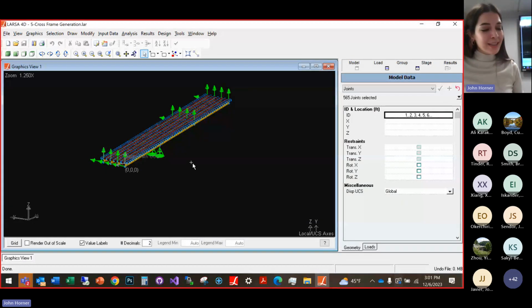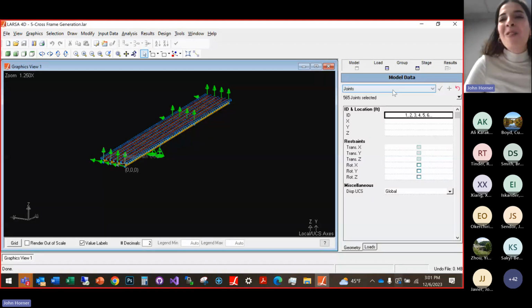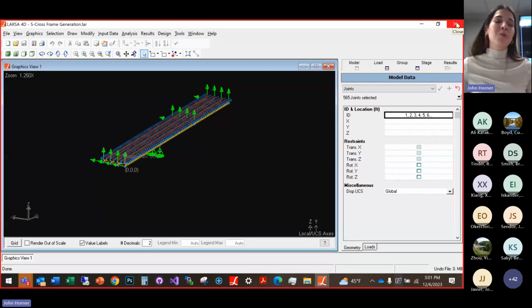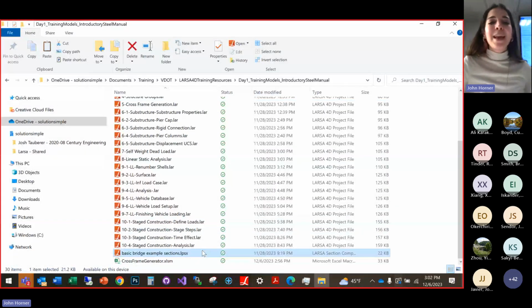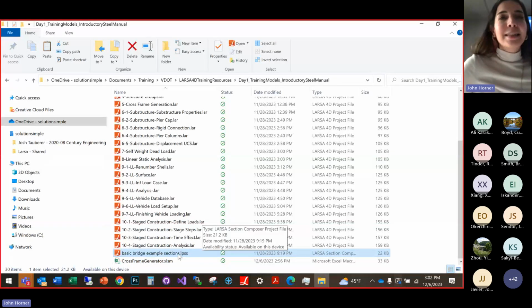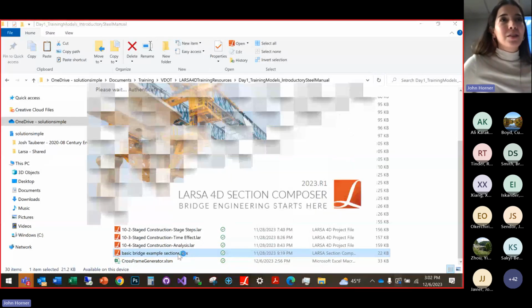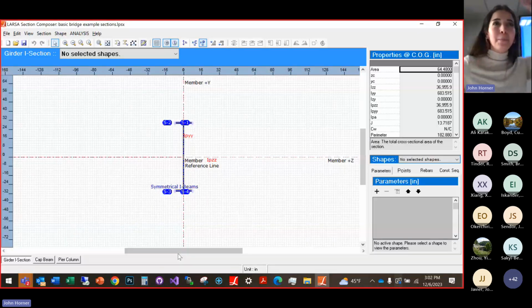I suggested to open this model, but we will close it now and just open the section database, because it's not a good idea to connect the database together with the model. Okay, let's close this one also and open our LPSX file, bridge design example section that we just created previously.